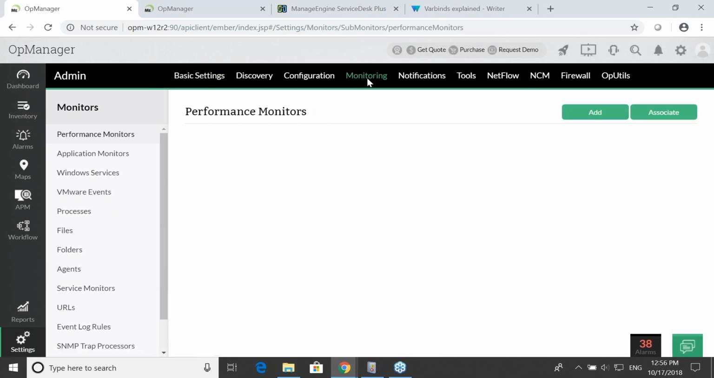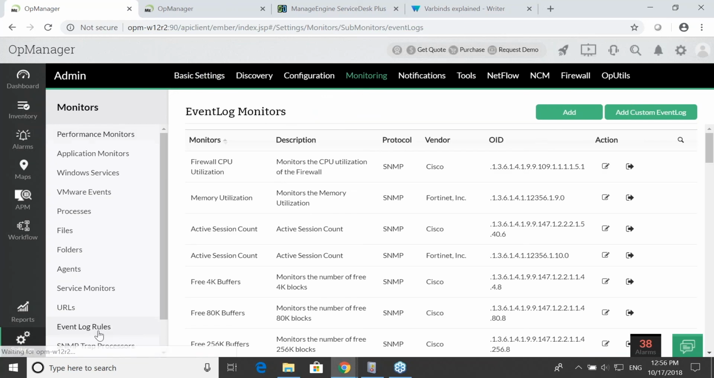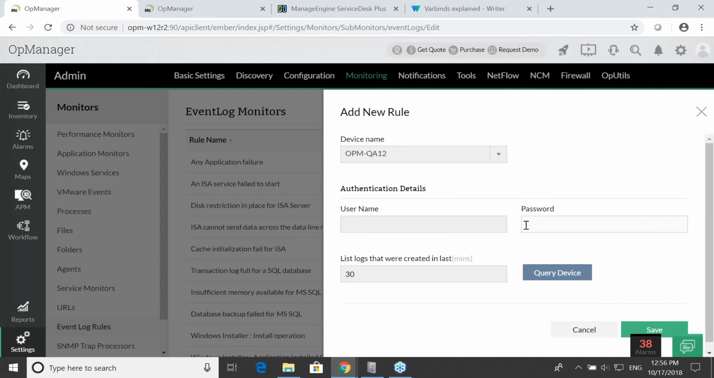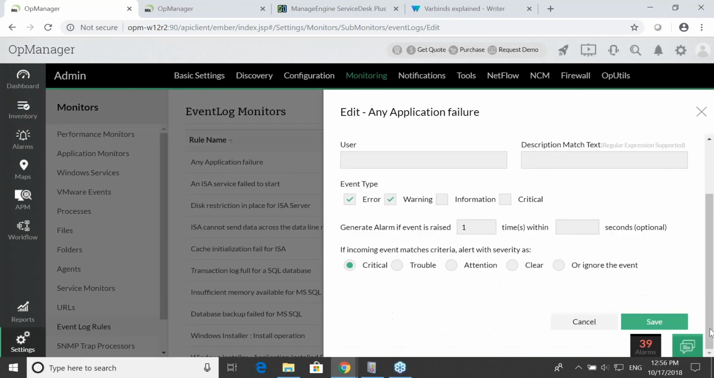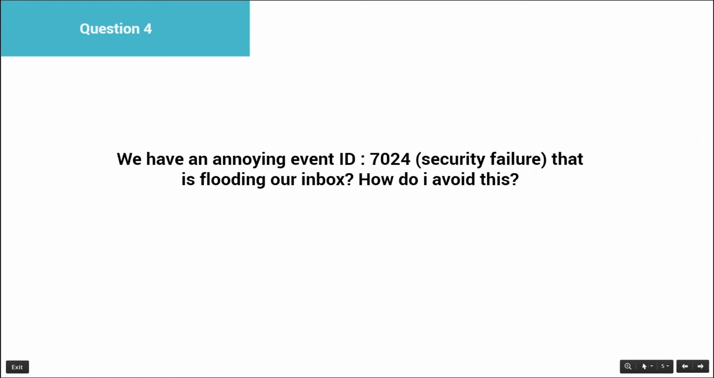So when you go to settings, monitoring, and then event log rules again, you have an option called add custom event log rule. Let's say you have the event ID with you, you just go forward and provide the event ID. Then you have a rule which says if incoming event matches criteria, alert with severity as. Just specify the options that you have, and in this case, since it is triggering the flood of alarms to his inbox, you can select the option to ignore the event and then save the changes. That will help him avoid sending any flurry of event log alarms to his inbox.